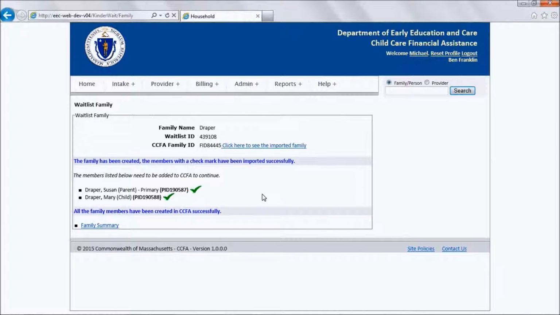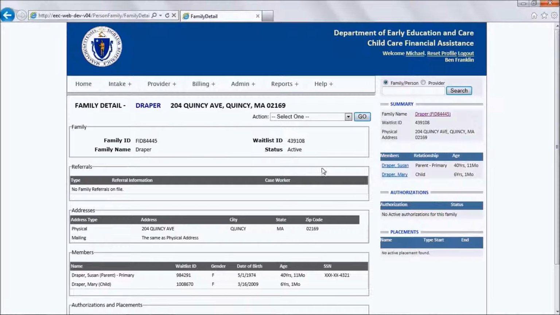Once all family members have been added, the system will indicate that all family members have been created in CCFA successfully. The Family's Detail page may be viewed by clicking on the provided link. The Family Detail page lists family members, displays referral information, addresses, and authorization and placement information. The Action drop-down menu enables you to perform a number of edits on a family's record.